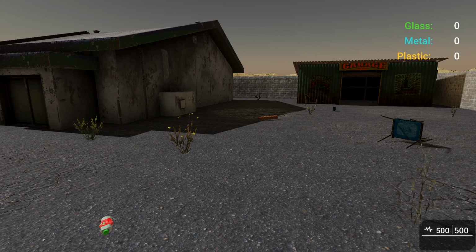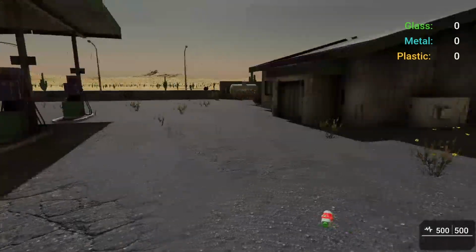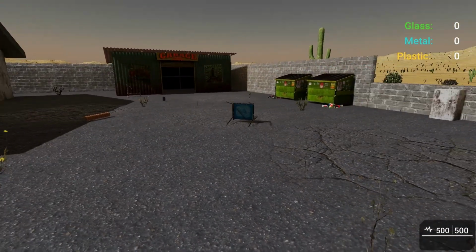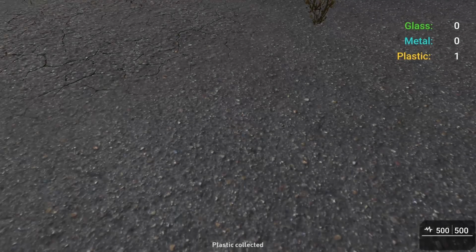In this video, we're going to discuss the global modifier behavior. And to do so, I've taken a job at this gas station, this kind of old abandoned gas station. They've asked me to clean it up. So there's litter all over the place, and I'm just going to collect the garbage.